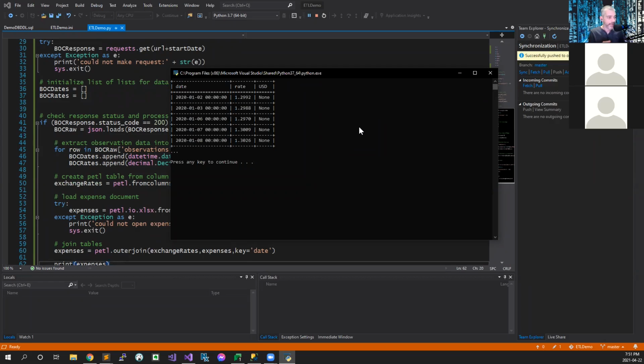We can't see any of the values in this sample, but at any point where there is both a rate and a US dollar amount, we're going to get both of those values because we're joining these two tables together. So we'll see the value that was in the expenses table and the value that was in the exchange rates table. We'll be seeing both of those in the joined column. In the case where we don't have a currency observation and we do have an expense report, we'll see none in the rate column and a value in the USD column.